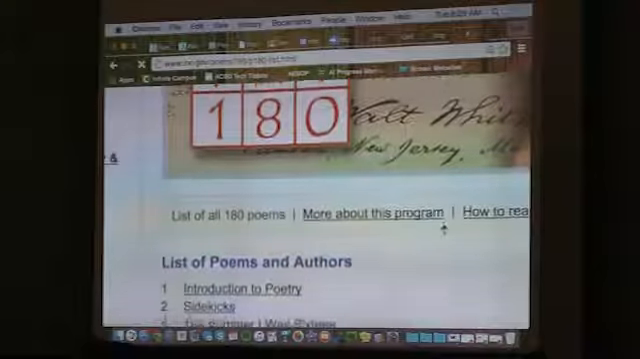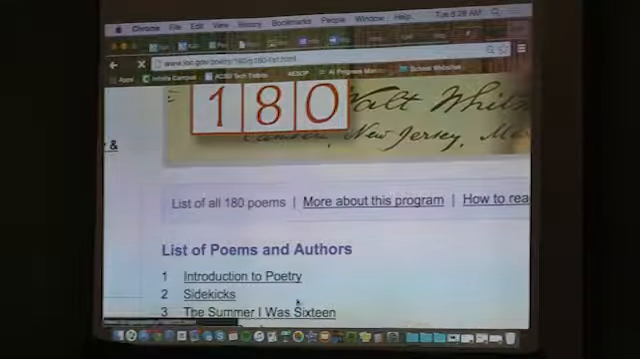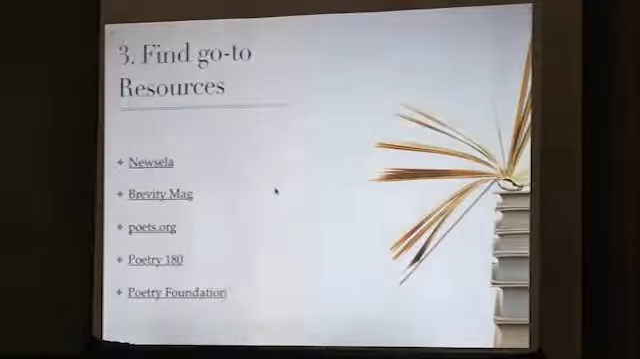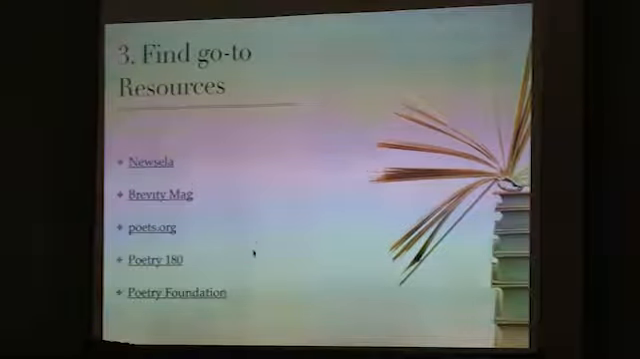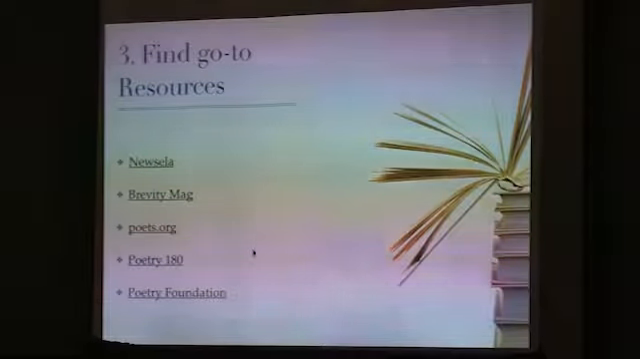So Poetry 180. I would read you some poetry right now, but I won't bore you. Some of you like that. Some of you like that. All right. So those are some of my go-to resources. Anyone else have others that they wanted to share with everyone?